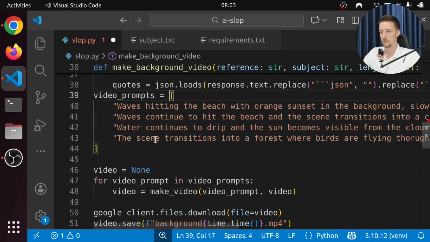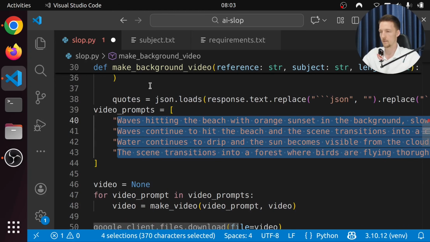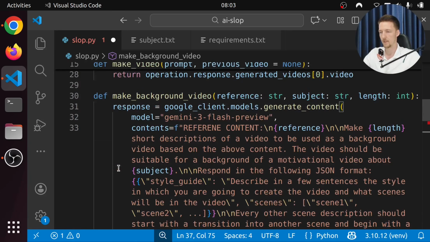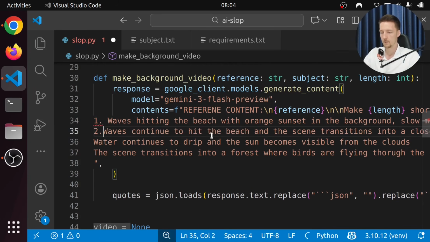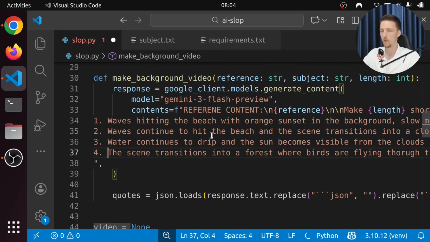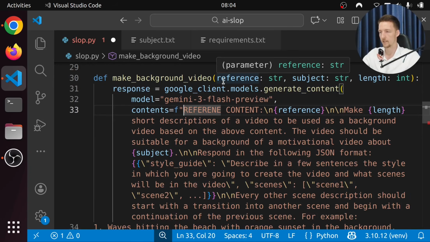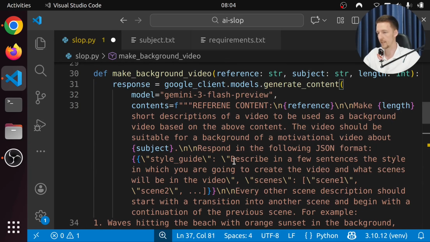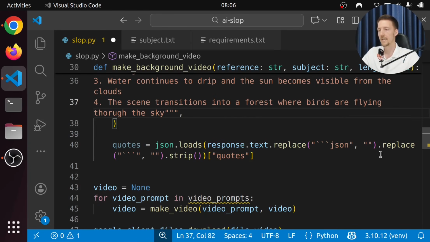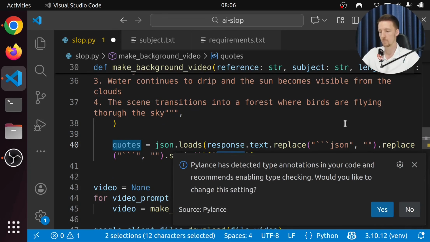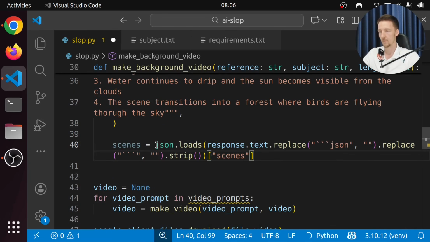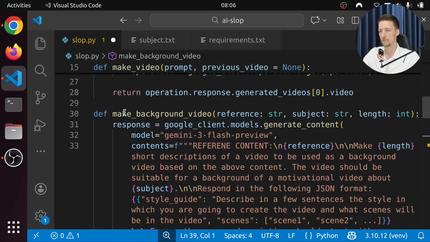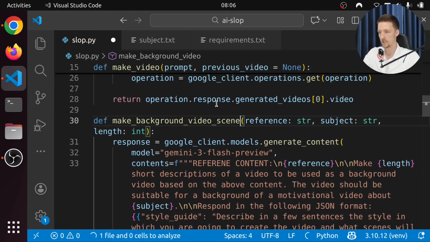So this thing. So can I just copy these things? And I'm going to slap them in here. And I say this 1, 2, 3, 4. And I'll make this a multi-line string like this, which means I don't have to escape these quotes. And then we want to get not the quotes, but the scenes. And we can actually just, let's just return the scenes. So let's call this make background video scenes.